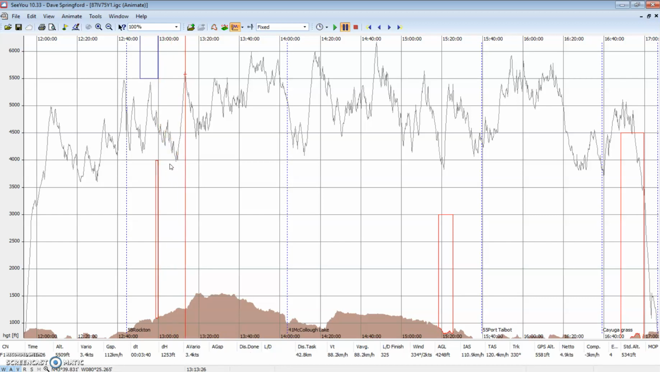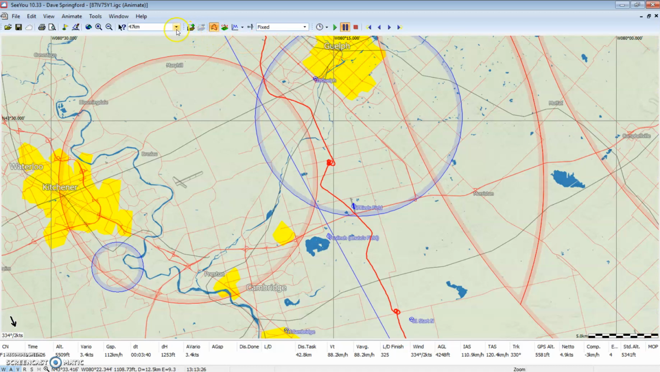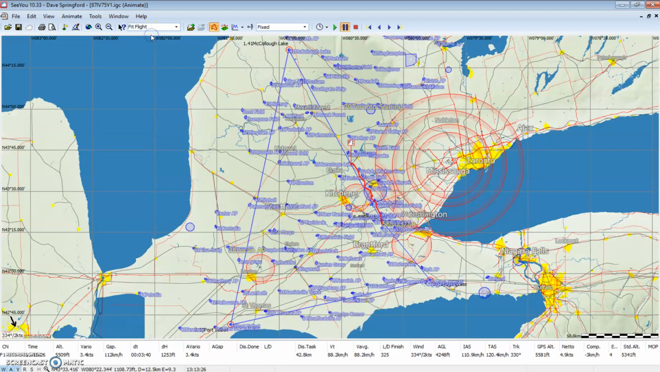Now you may have noticed, if you've been looking around the screen a little bit, that at the end of the flight over here, the trace actually goes through the red airspace. And so let's take a look at that on the route view. The easiest way to get back to full screen is to just click here and go back to Fit Flight.